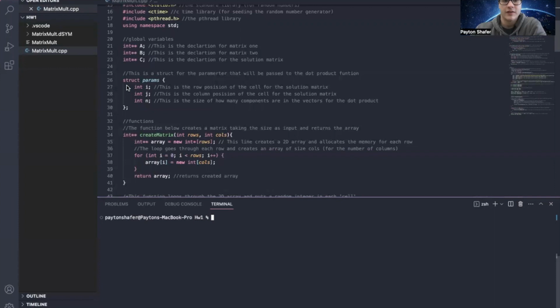So it's going to consist of I, which is going to be the row position of the cell for the solution matrix, J, which will be the column position for the cell of the solution matrix, and then N, which is going to be how many components are in the vectors. So if we're doing the dot product, how many components are in those two vectors. It'll be the same number: the row of the first matrix and the column of the second matrix have the same number of components.